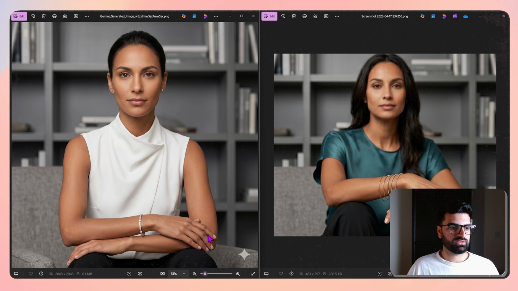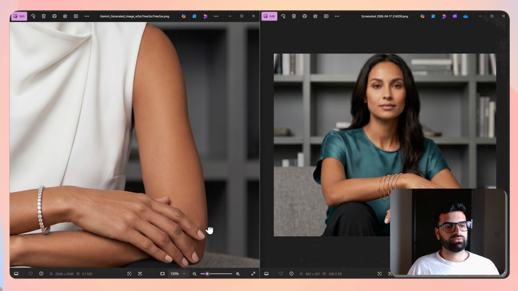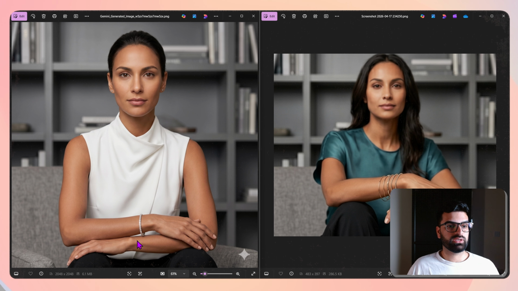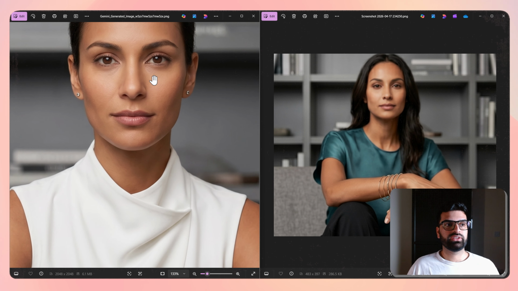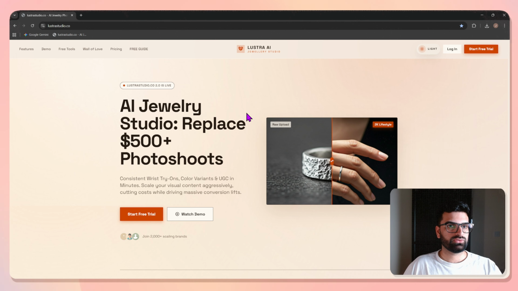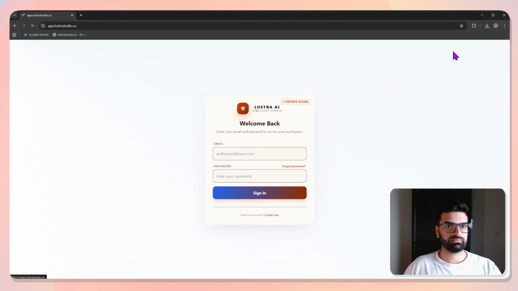Okay, good detail. Something to note is that all of these images have a watermark, and the only way to remove this watermark and to be able to export these images in 4K quality or even higher detail than what they are right now is to use Lustra, which I will show the method in a second now. Okay, heading over to Lustra, let's quickly log in.